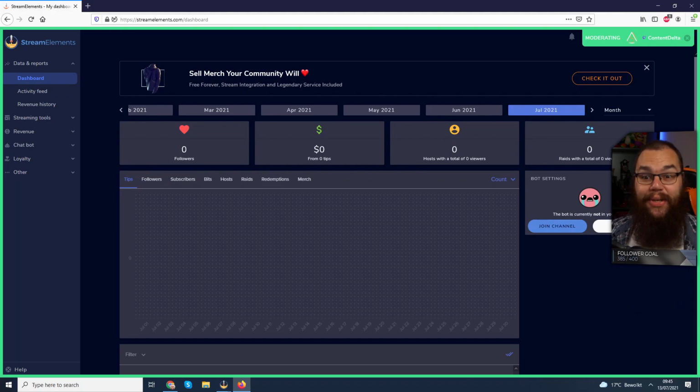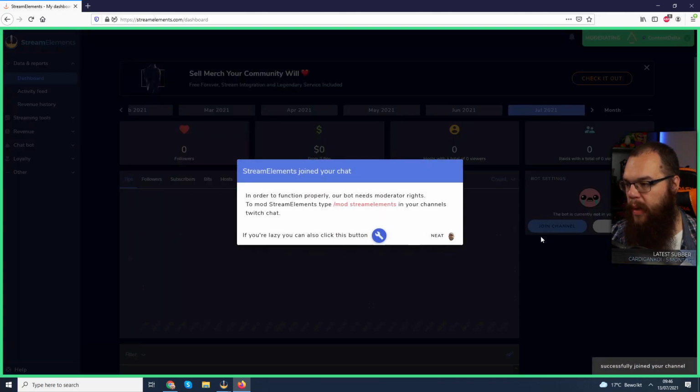Okay, let's get to it. First things first, we need to log into StreamElements. Once we've done that, you see a block here on the right hand side for the bot settings. You can immediately add the bot by clicking Join Channel.